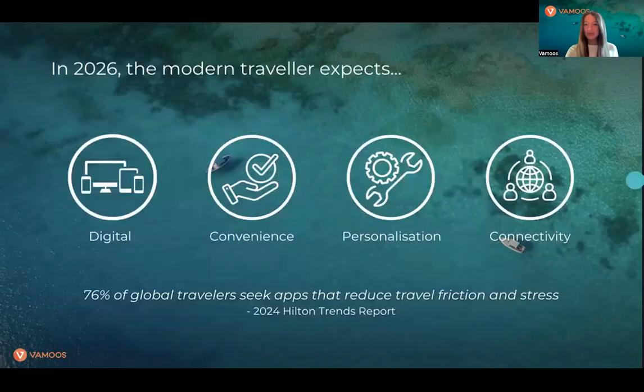Because in 2026, the modern traveller expects 4 things. Digital, everything on their phone, no printing, no searching through email chains. Convenience, one place for everything. Personalization, they want to feel like this trip was built specifically for them, not copy and pasted from a template. And connectivity, they want to feel like they can reach you easily, even when they're on the other side of the world.